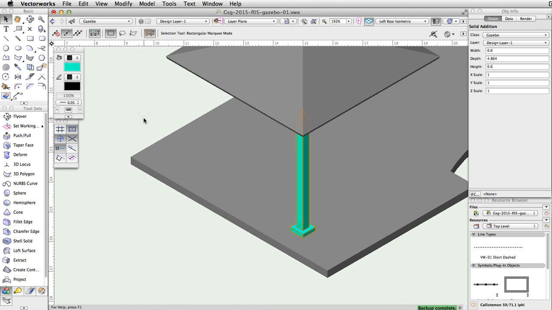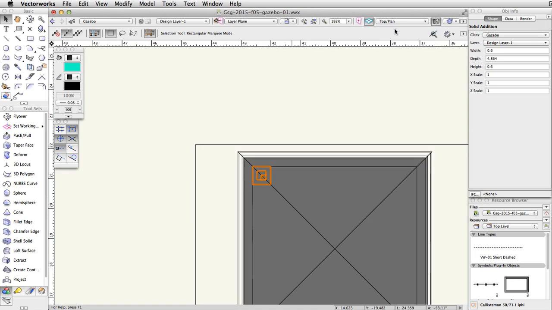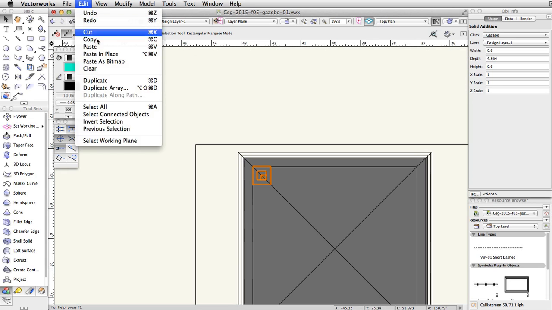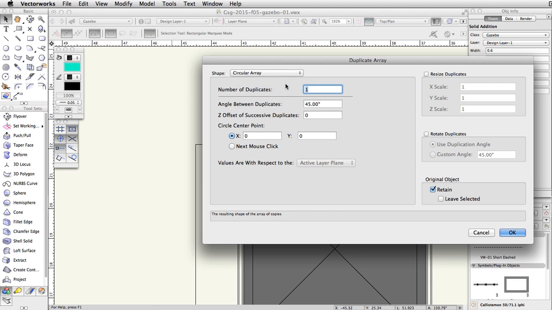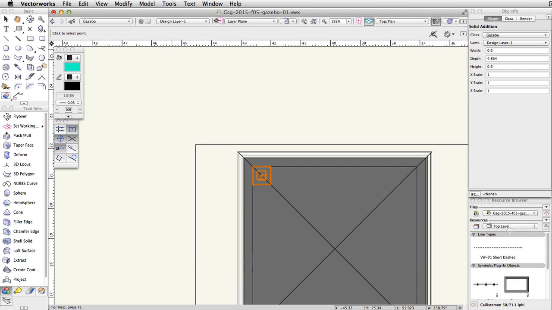Switch to a top plan view. With the post selected, go to Edit, Duplicate Array. In the Duplicate Array dialog, set the Shape menu to Circular Array. Then set the number of duplicates to 3 and the angle between duplicates to 90 degrees. Choose Next mouse click for Circle Center Point, check the Rotate Duplicates option, and enable Use Duplication Angle. Finally, make sure Retain is checked under Original Object and click OK.